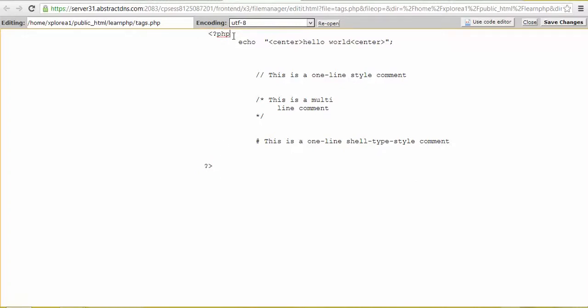And the second type of tag is to remove this php, so bracket question mark and ending question mark bracket. This is the second type of tag. In order to enable this type of tag in your php.ini file, you must set short open tag equal to on. I'll be discussing that in a while.